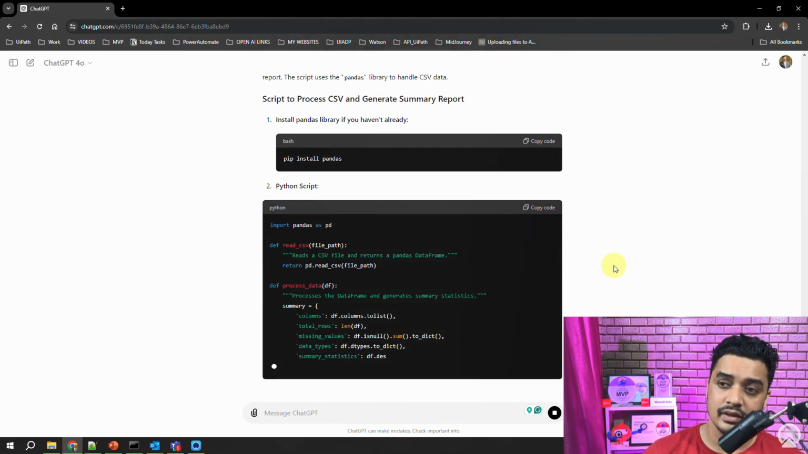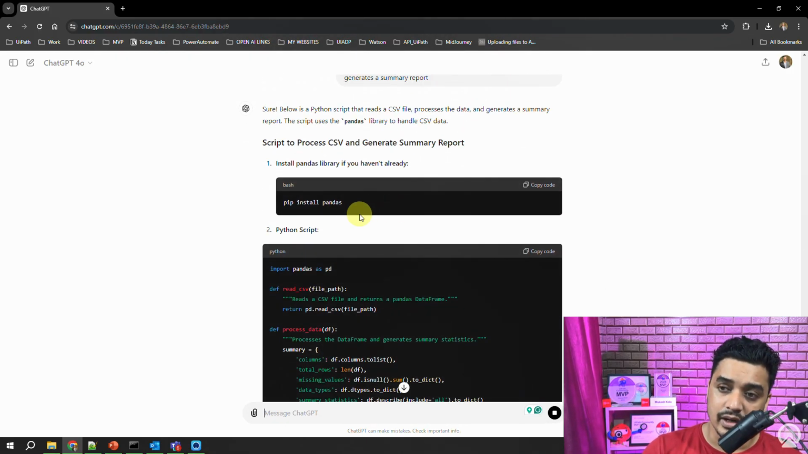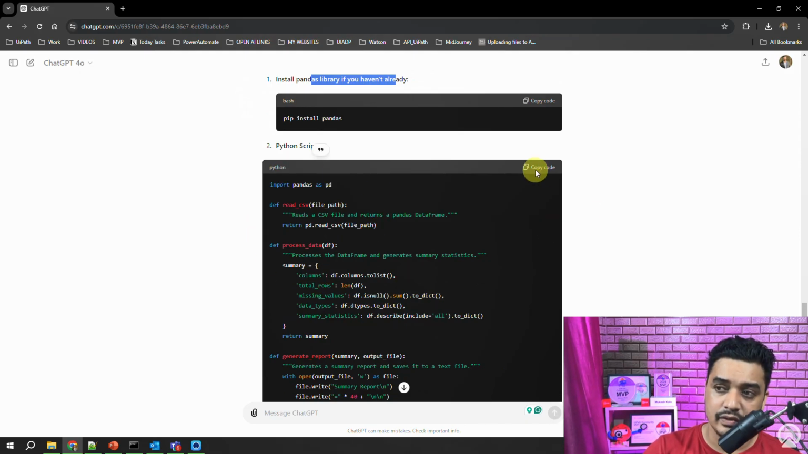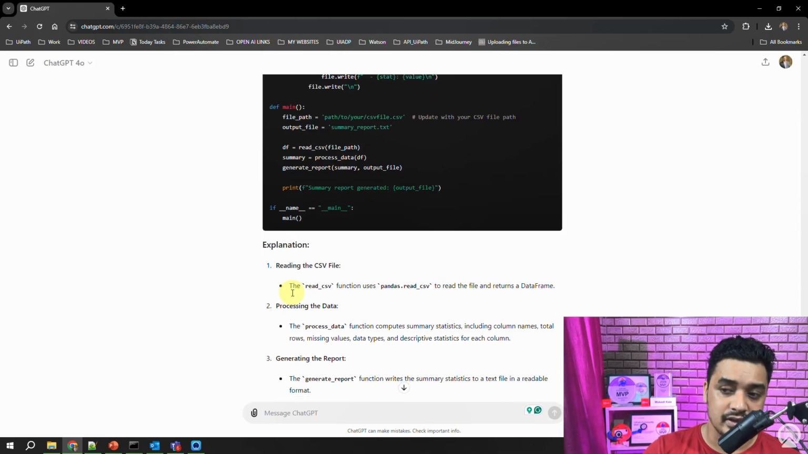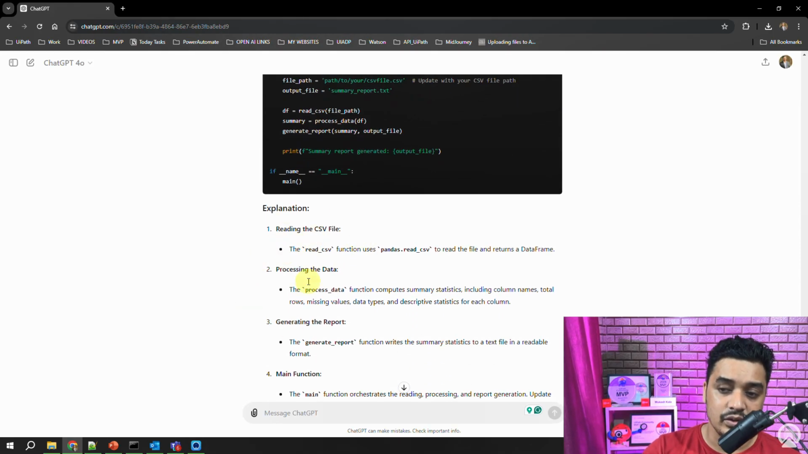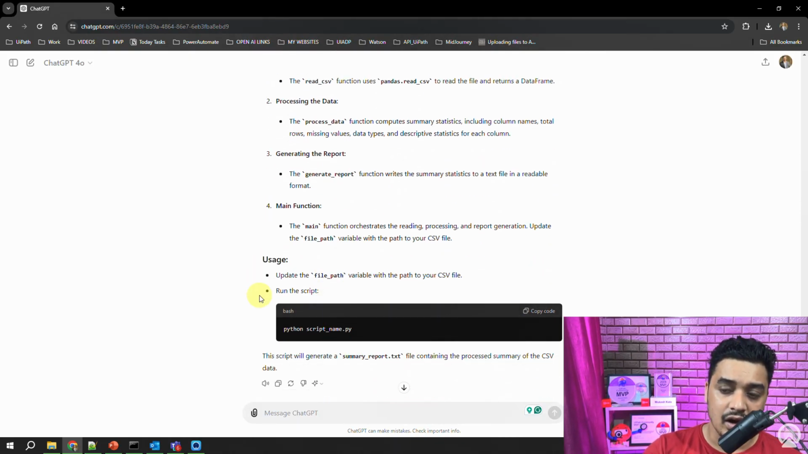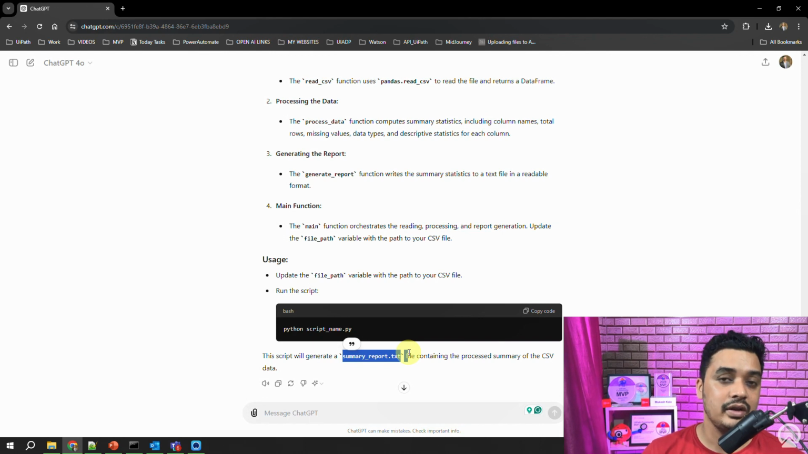Now you can see even before giving me the program, it has given me some of the dependencies that you need to install: pandas library, pip install pandas. Then this is the Python script, which by the way you can directly copy paste from here. Then it has also given me the explanation of how the CSV is getting read, how the processing is happening, how this function works, and how you have to use it, in case you want to run it. And the script will generate a summary_report.txt that will have the complete code whichever you have requested, right? This signifies that GPT-4o is now able to create more advanced code as well.